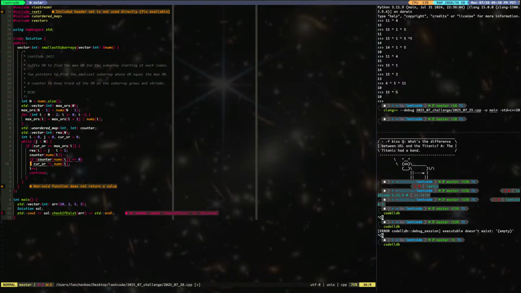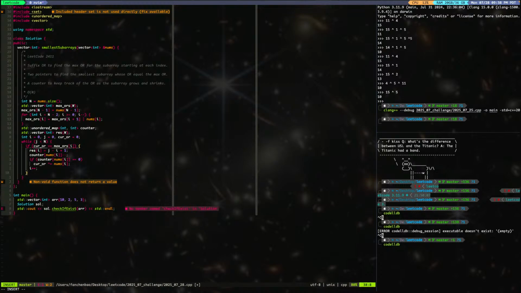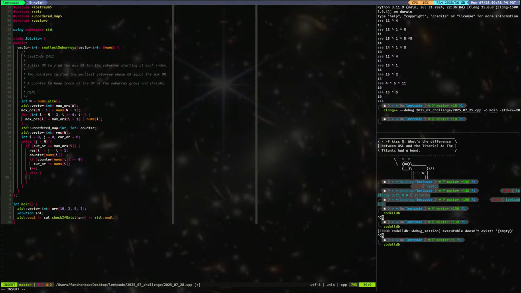So when it's not equal, I think I can do this else, right? So if it's not equal, then we say current XOR, current OR nums[j], right? It's not equal, so I need to add a current one. Counter[nums[j]]++, right? And then j++. We move j to the next one, and then we check again. Right, then we check again.